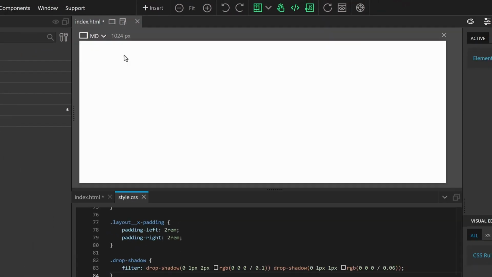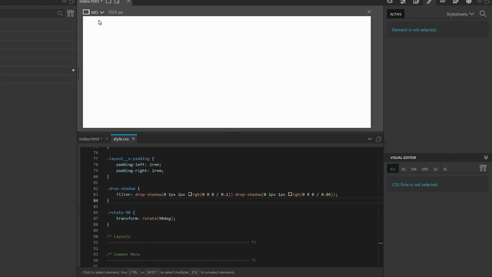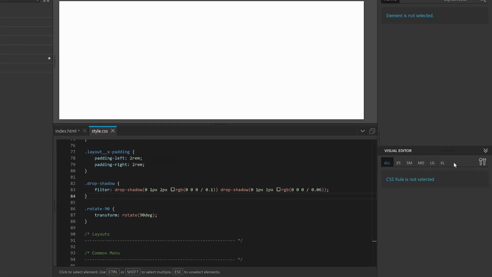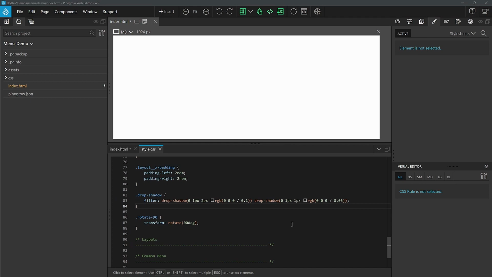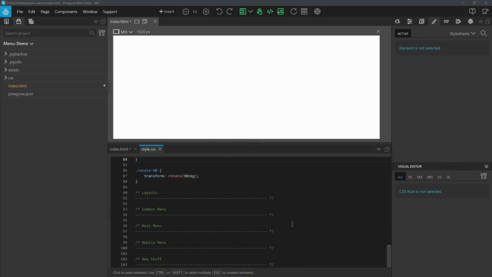I'll close this. And now you can see in this drop down, it's already figured out that some of them are going to be extra small, small, medium, large, extra large. And those same definitions are also going to show up here in the visual editor, again, so that I can very quickly and easily create media queries. Just to prove to you that I have nothing up my sleeve, you can see that nothing has really been written to my CSS file.